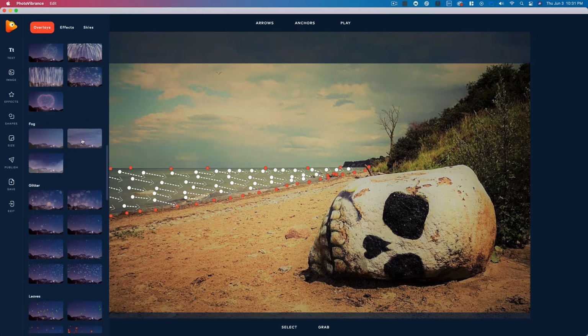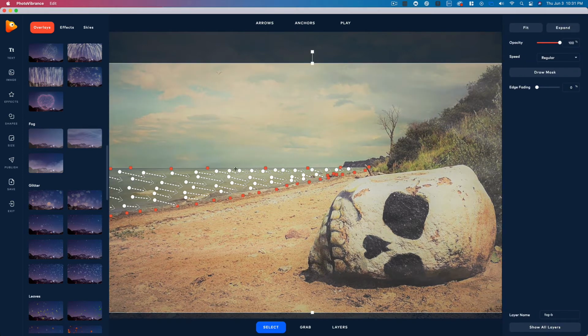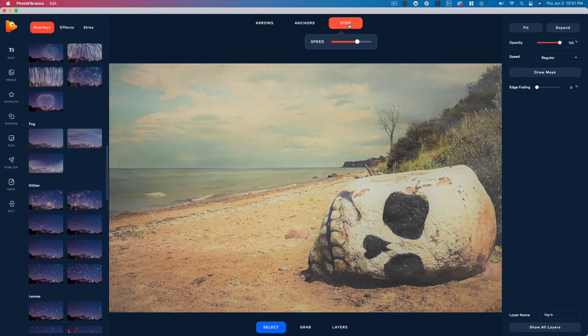So if we wanted to put fog in here, we could try a few different fogs. Let's try this one here. So we get that in here. And now if we hit play, we should be able to see some of that fog moving through. Oh yeah, look at that. That's really cool. And of course we can change the opacity of that if we don't want to see it nearly as strong. We can make it subtle.